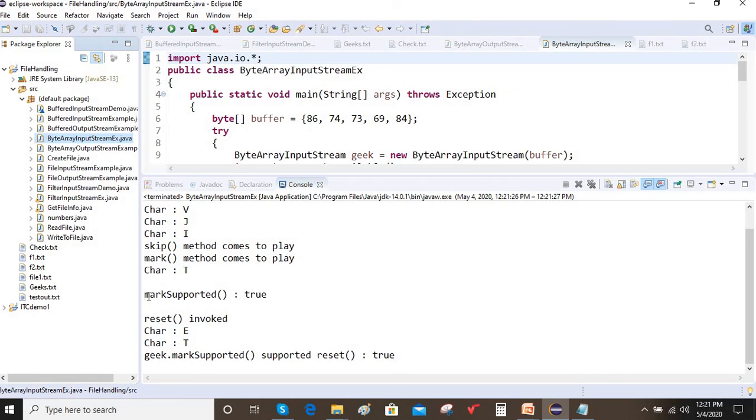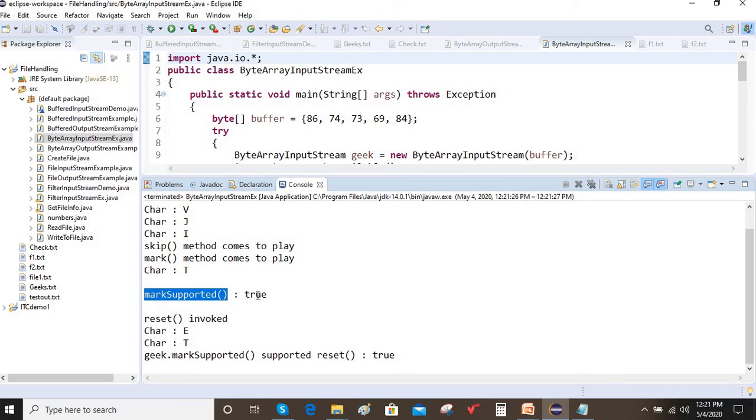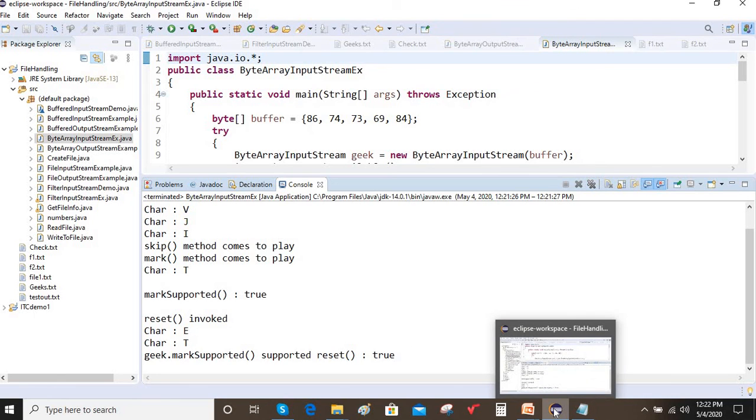So for this, what are we using? Mark supported. So mark supported is true. That means input stream is supporting reset. Then reset is invoked. So when reset is invoked, the marked position goes to the character E. From then on, the entire bytes are read. So what are the leftover bytes? E and T. So these two characters are being printed. So this is how byte array input stream is used.